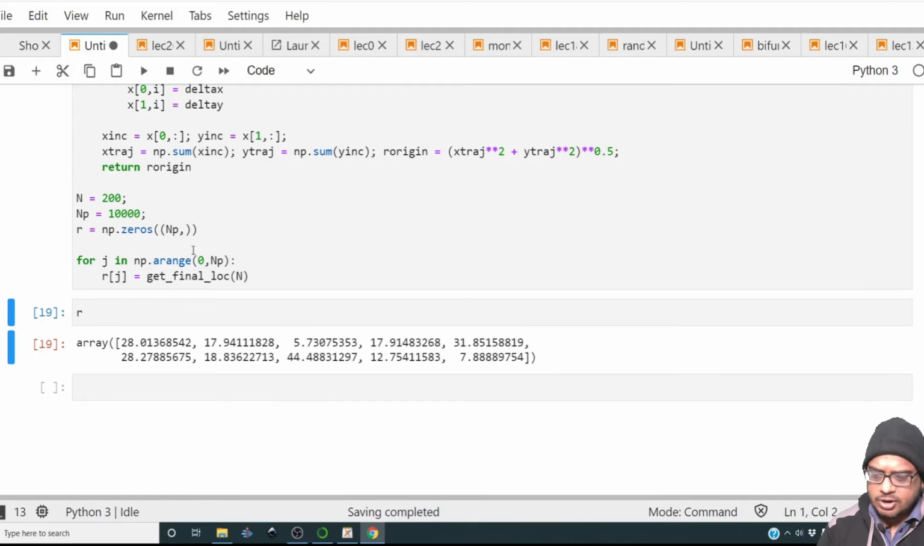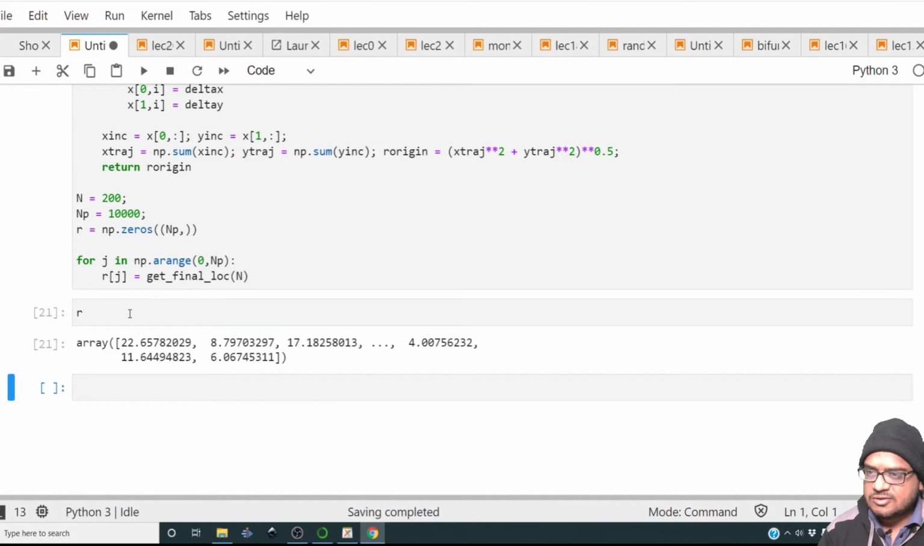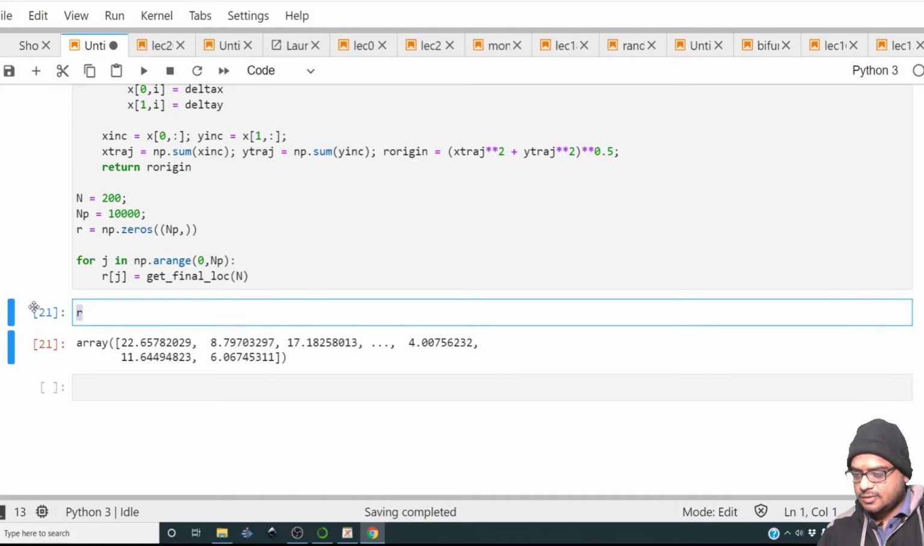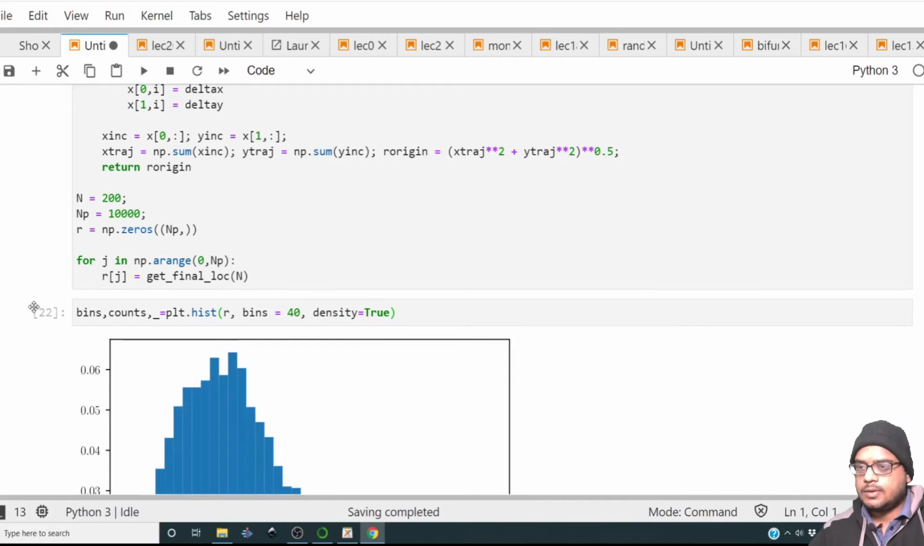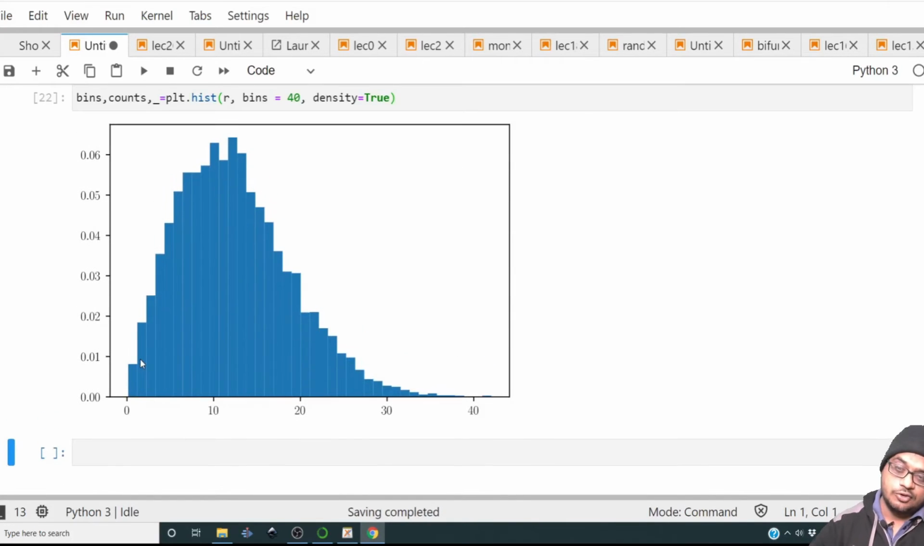Well, the program has run by now. It's a big array, so let me just plot it. So bins, counts, nothing equal to plt.hist, and I will plot the histogram of R, with bins equal to, let's say, 40 bins, density equal to True. So it gives me this kind of a distribution.